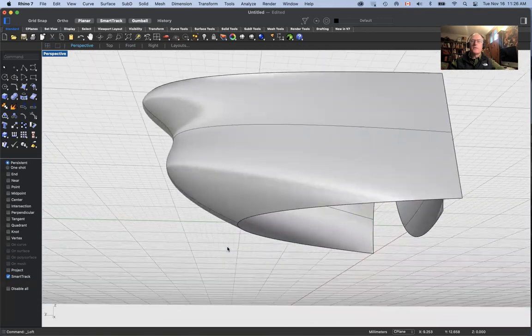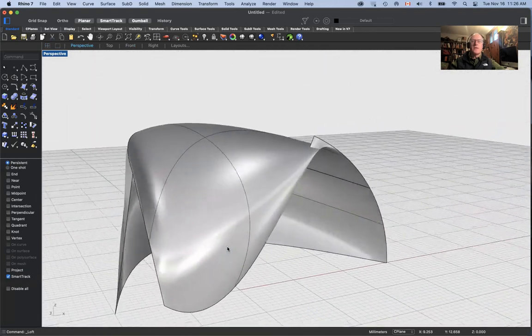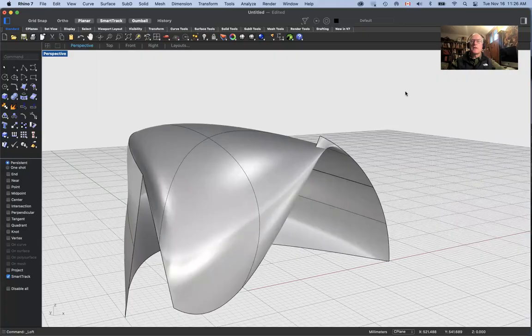Very cool, powerful tool. Lots of things that you can do with that. Hopefully that is something that you said, ooh, that's kind of fun. I want to do that again.